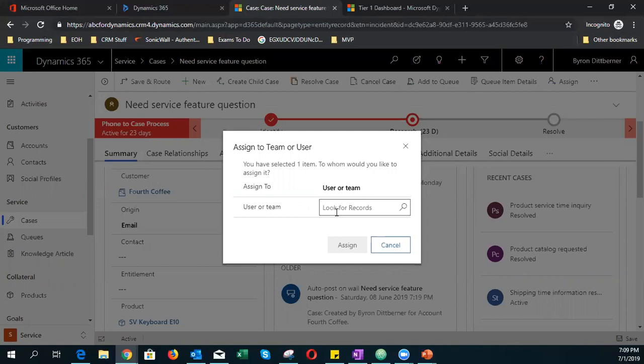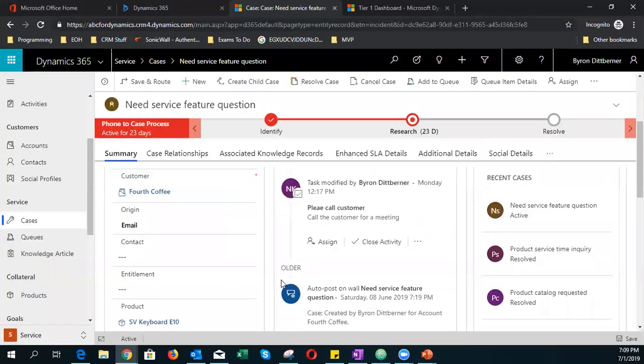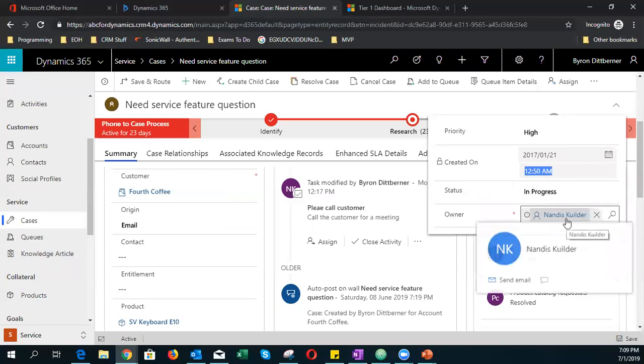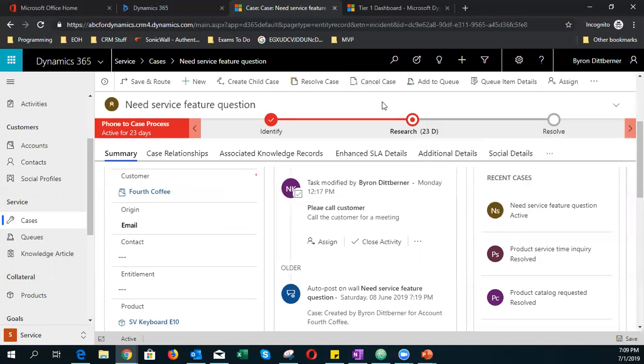So if I did that, then I could now go and look up a user, click on the user's name and click on assign. And now, Nanda, on your side, if you actually go and log in once this finishes processing and you go to cases in my active case, you will see this case is now owned by yourself. And if I click on the drop down, it'll show the owner is Nanda and it shows the in progress state and when this case was actually created. Okay, so that's pretty straightforward.